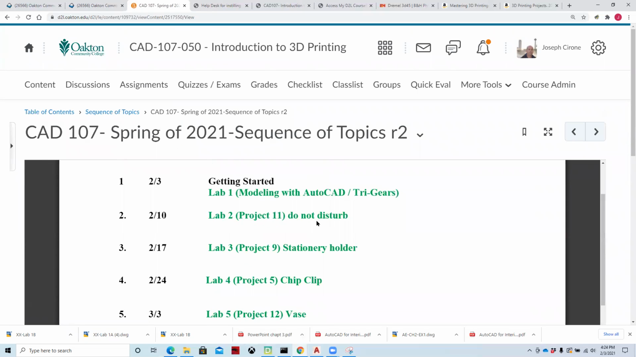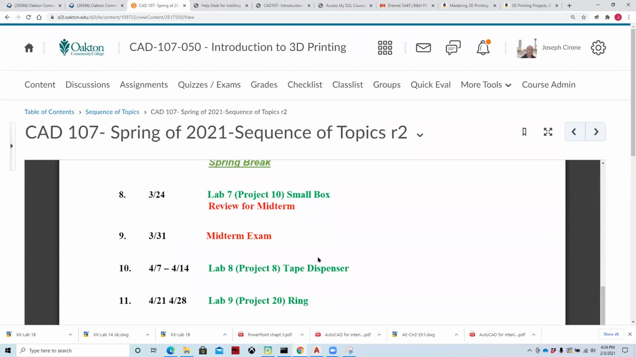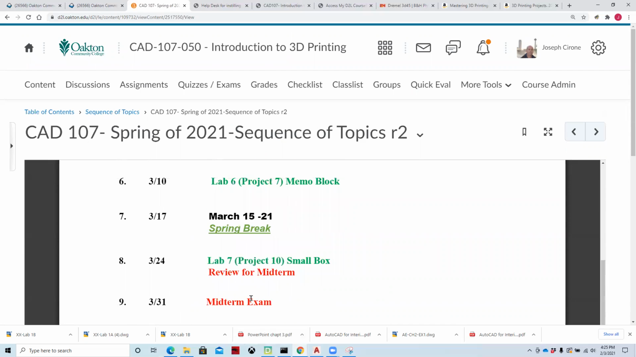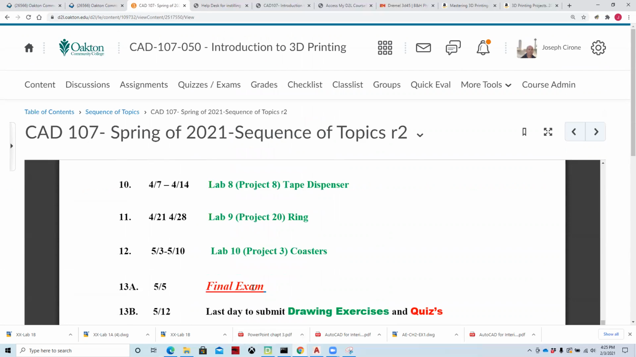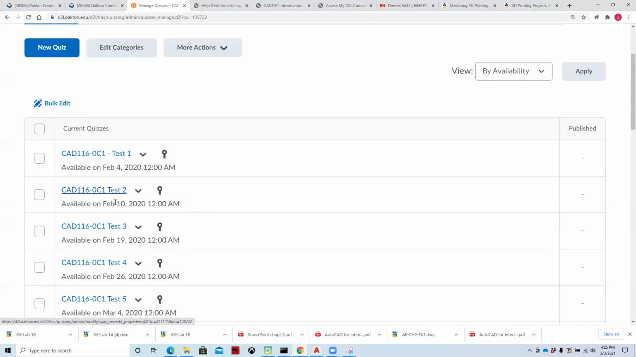And so we'll do a lab every week. We'll do a lab for a do not disturb sign, stationary holder, chip clip, a base, memo block, small box, tape dispenser, a ring, and coasters. And we'll have a midterm exam, and we'll have a final exam. And we'll have those exams proctored. And so you will have to have a camera on your laptop that will be able to allow you to take the course test. The quizzes and exams will be located here under quizzes and exams. And so you can take these different tests right here.